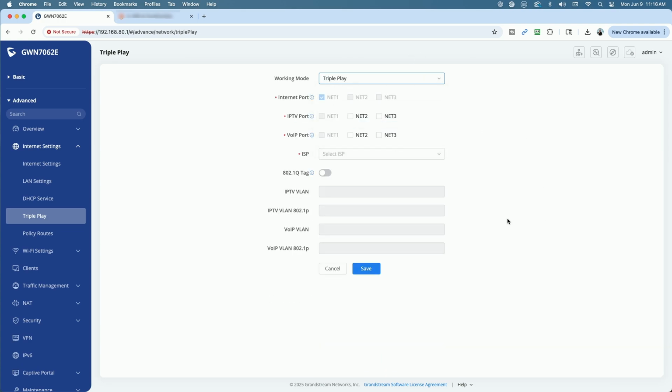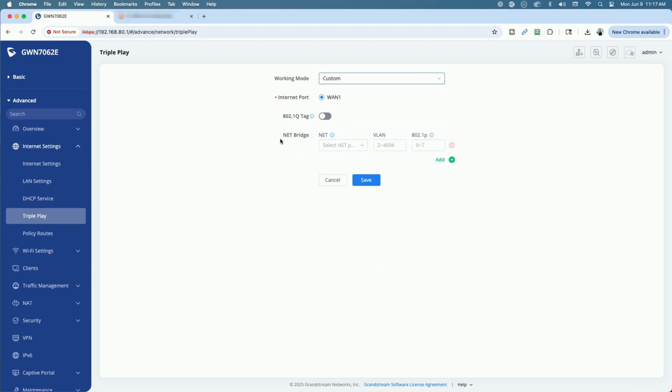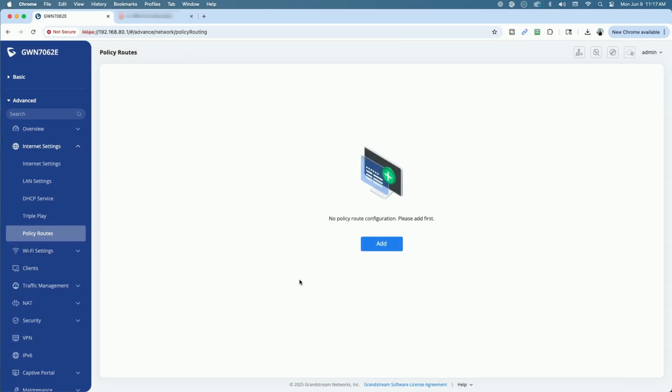I guess that's where the triple play comes in. Yep, IPTV and VoIP. And then I guess there's a custom feature where you can set your own information and your own VLANs and your own tags and things like that. So that's about all I can share with you at this point for triple play. Like I said, I've not seen this before, so I haven't had a chance really to play with it. Policy routes, you can add your policy routes here.